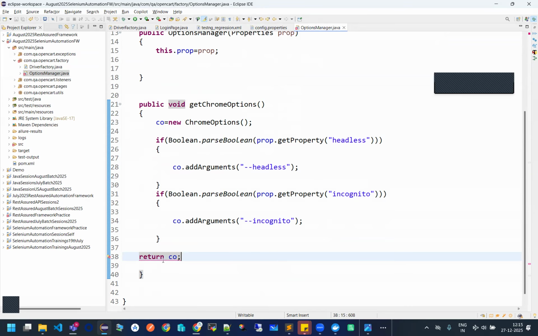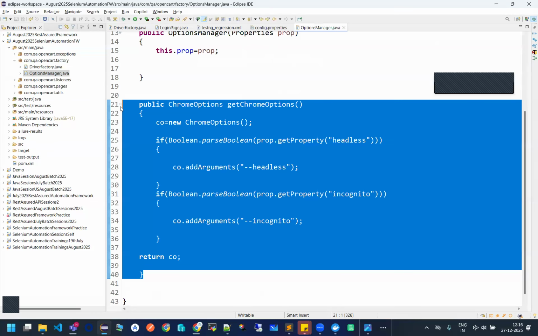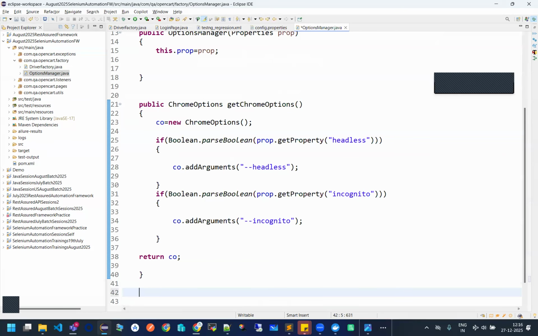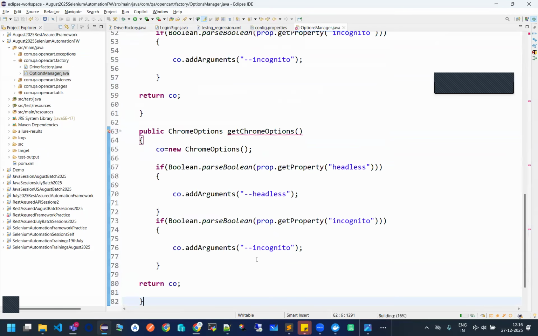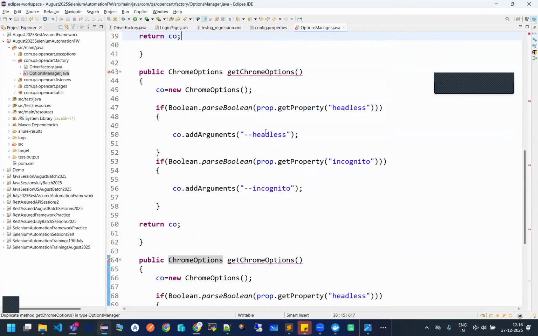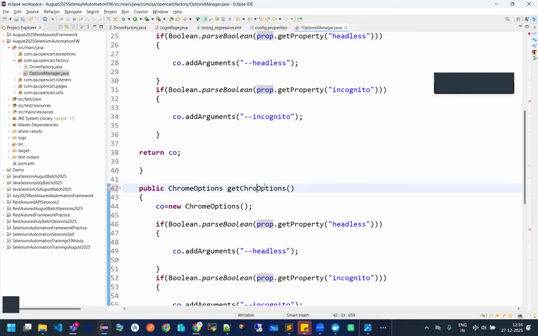And once you're returning the reference variable CO, you have to make the return type Chrome options. Okay. Can you write this method entirely for Edge also and Firefox also, because there can be a chance, Nishant, that you can run your test case in multiple browsers. So one option I am now writing for Firefox and one for your Edge.